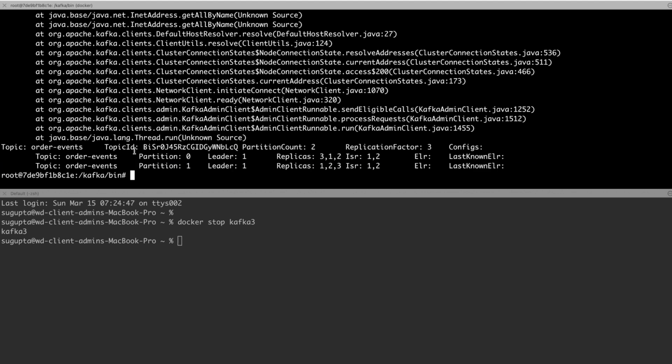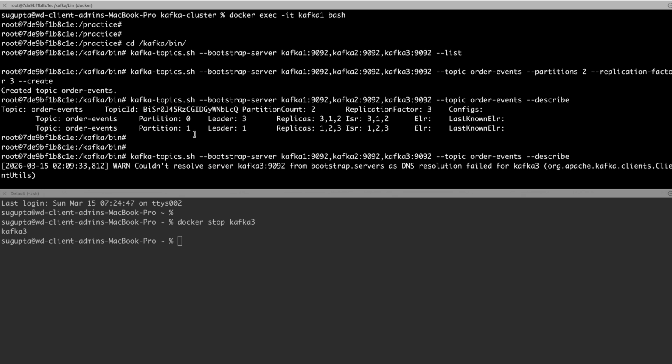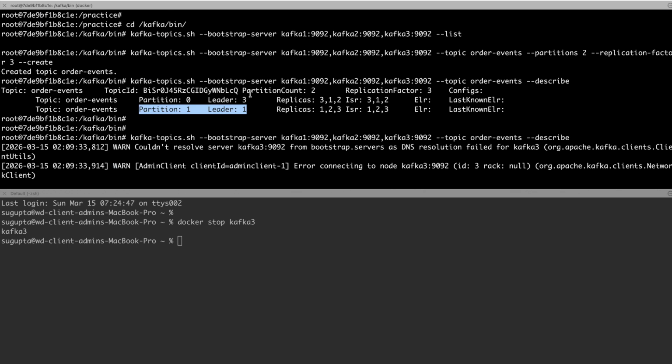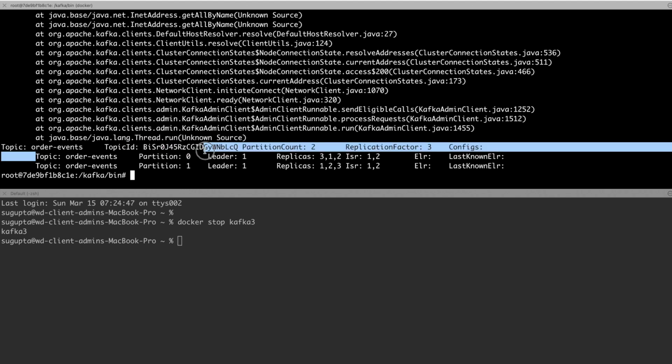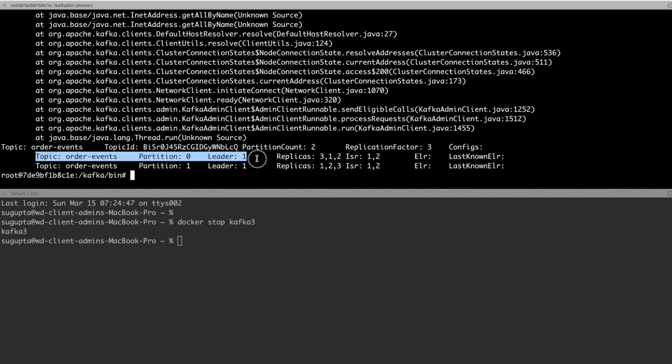If you see now, for the topic order events, the partition 0 leader is 1, and for partition 1 the leader was already 1. Earlier the leader for partition 0 was 3. Now when we stop the Kafka container 3, rebalancing has happened, and the leader node ID for partition 0 has changed.